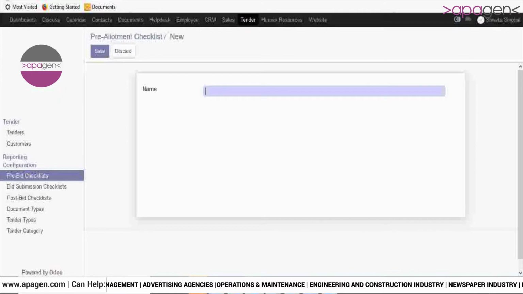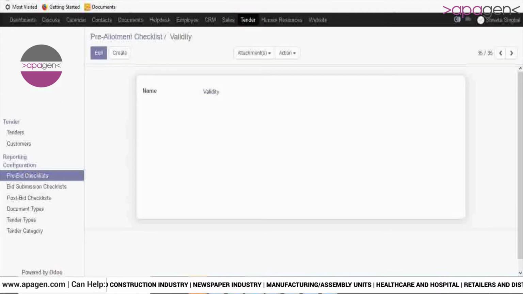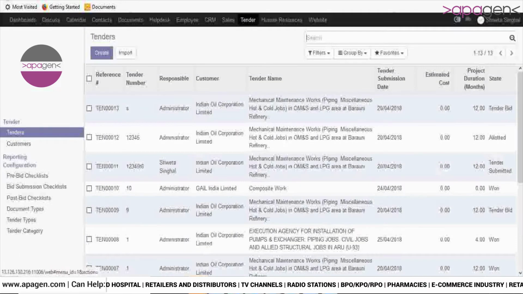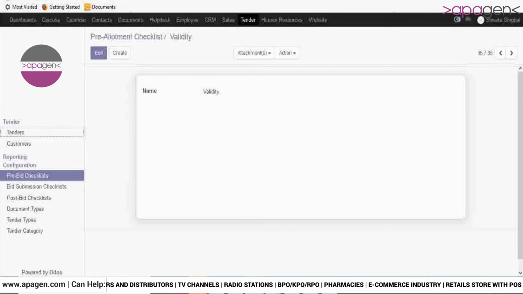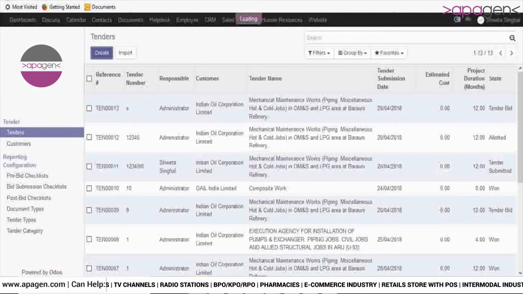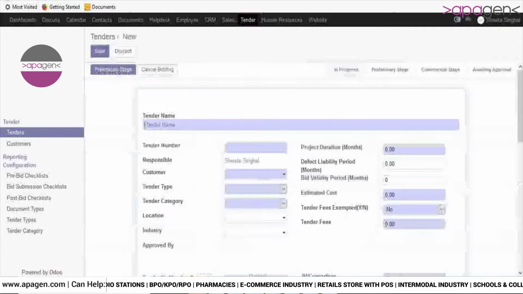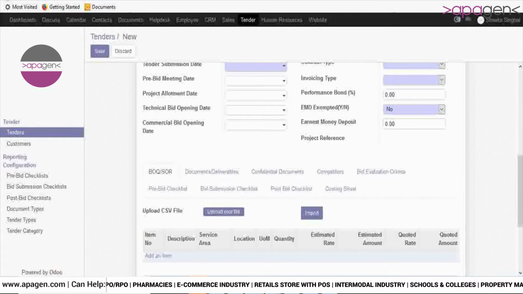For example, here I am entering the checklist as validity. Now click on the save button. This checklist will appear in your tender form. All the new checklists that you enter in your configuration will be visible in the tender form in pre-bid checklists.